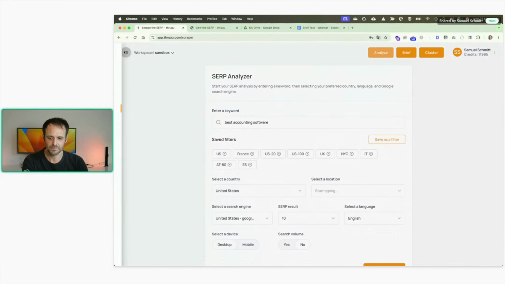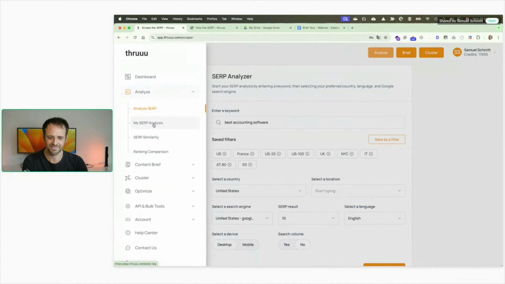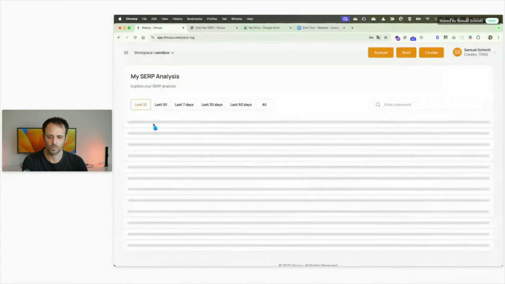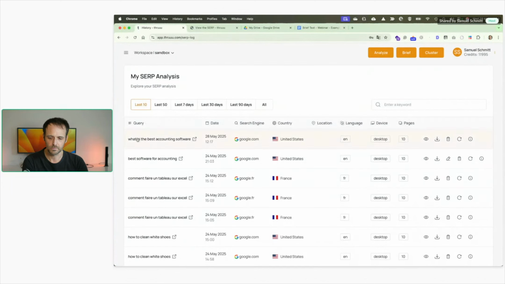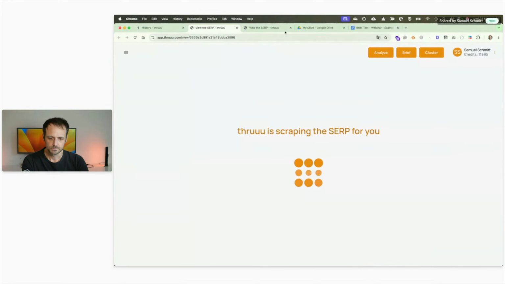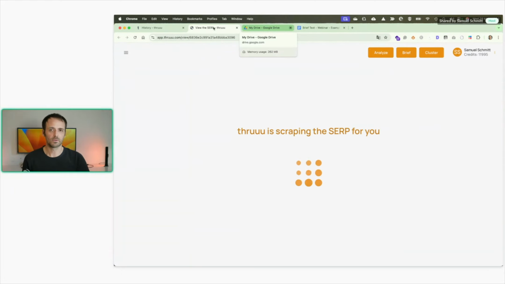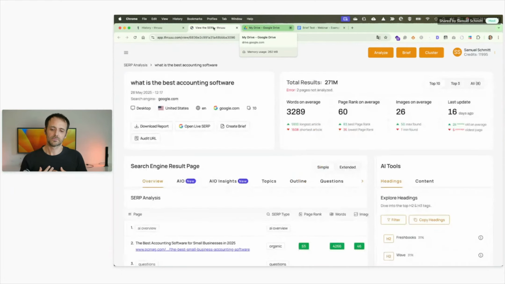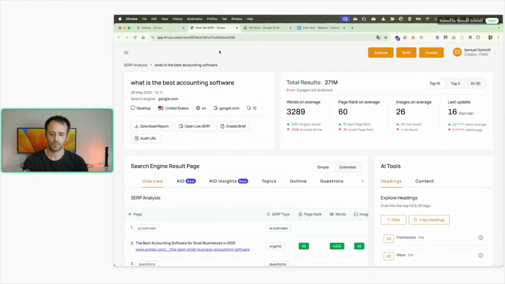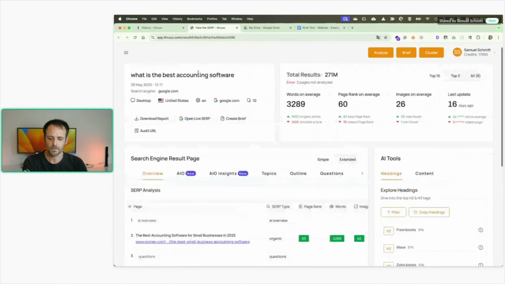I prepared an analysis, and you can go here on My SERP Analysis and review all your SERP analyses. So let's open the one that I did a few hours ago: what is the best accounting software? If our goal is to create great content and a great content brief, my process will always be to start with a SERP analysis, because with thruuu, you get a lot of data coming from Google SERP. I will go through the main functionalities now, and obviously we will deep dive a bit more into the AIO analyzer.